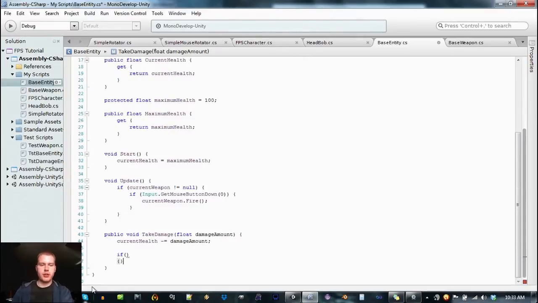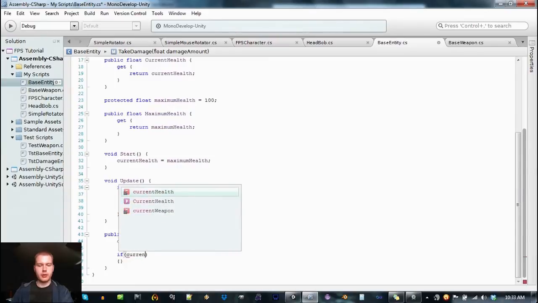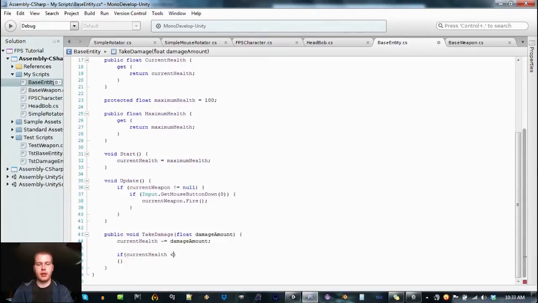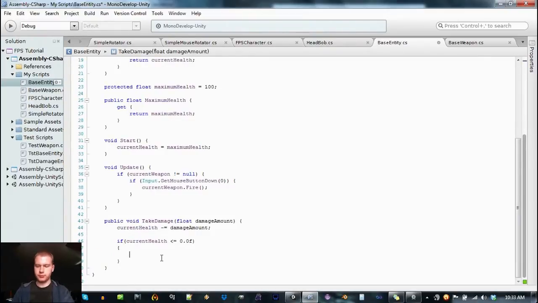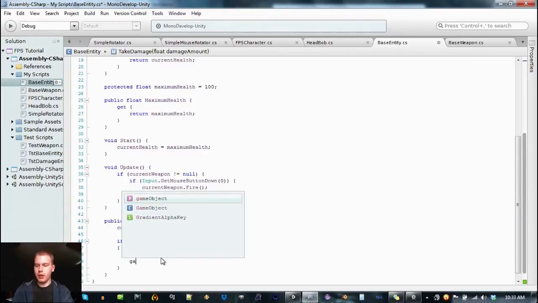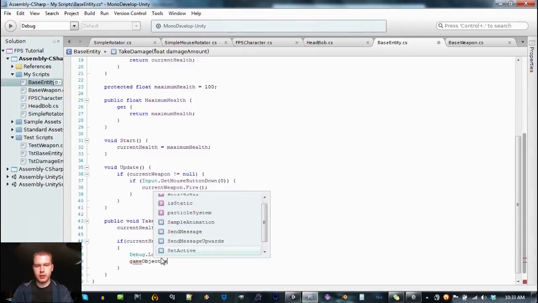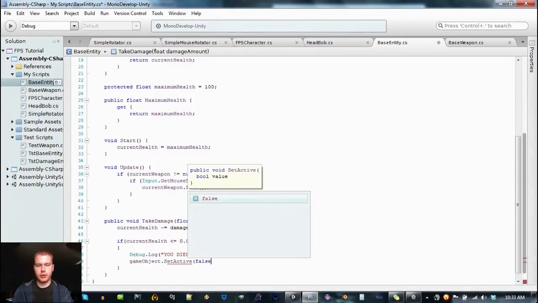and then we want to check and see if the player has died. So if current health is less than or equal to 0.0f, we're going to log that the player's died. So "You died." And then we're going to deactivate the game object. So set active false.